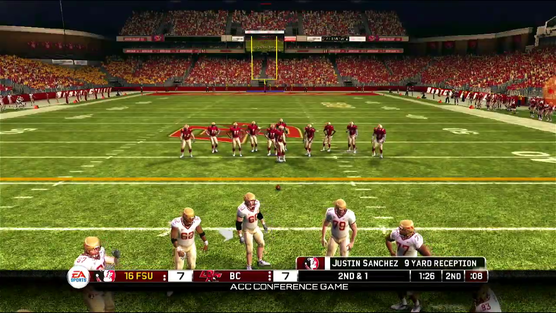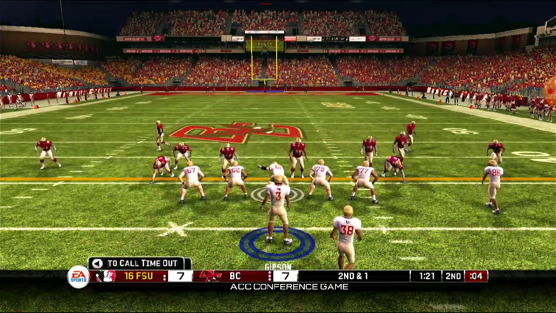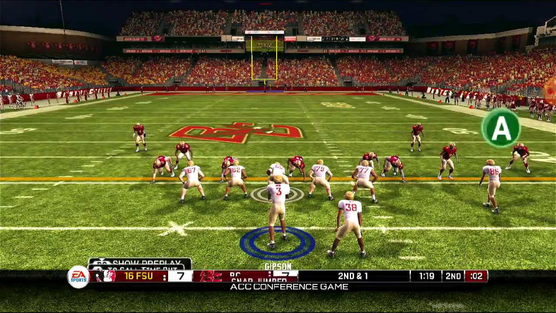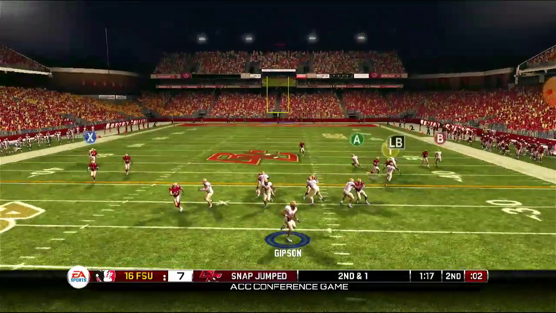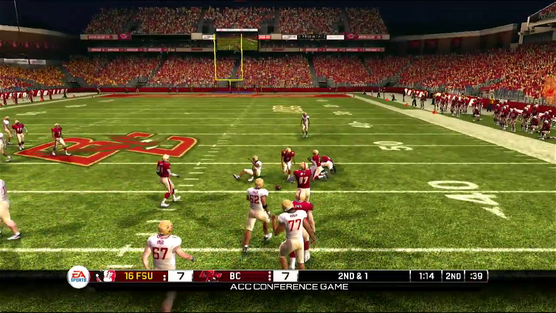Okay. From their own 34-yard line, it's second down. It's a minute and 23 seconds left until half. I'm trying to beat that. There we go. He's on the run. Nice pitch and catch.